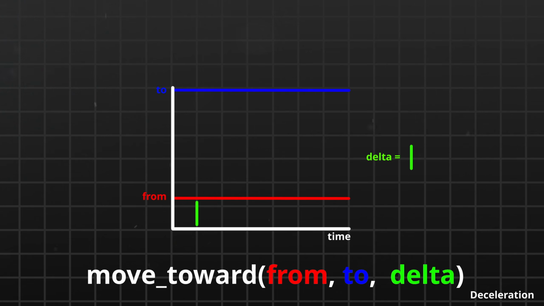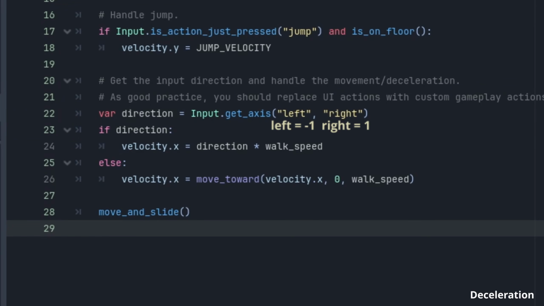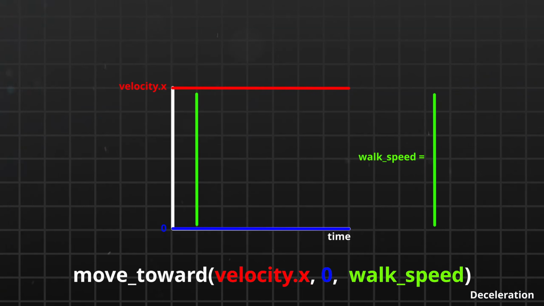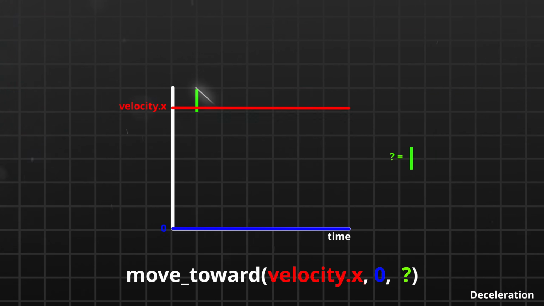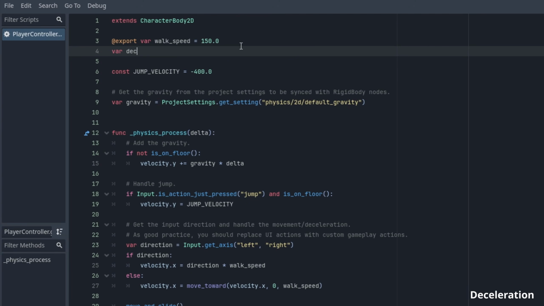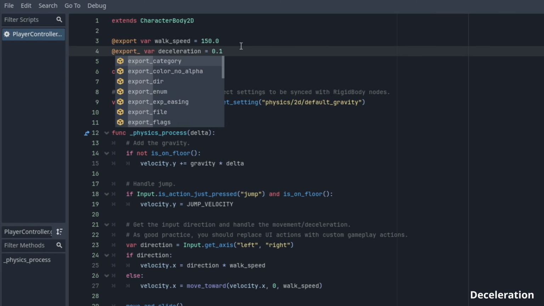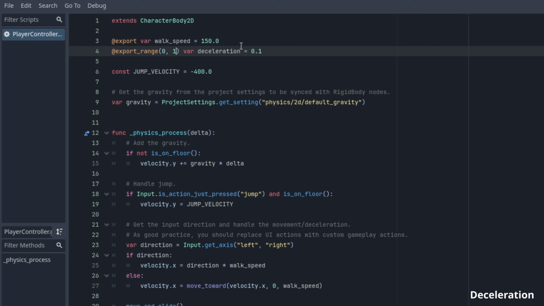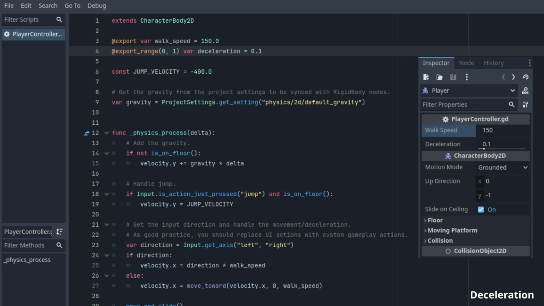delta. If we start moving to the right, the value of velocity.x is equal to the walk speed. If we stop moving, we decrease the value of velocity.x, also by the value of walk speed, meaning that the total sum is instantly 0. What we want is to reduce the value of velocity.x much slower. Start by adding a new variable called Deceleration and give it a default value of 0.1. It should also be accessible to the inspector, but this time we use the @export_range annotation, with range 0 to 1.